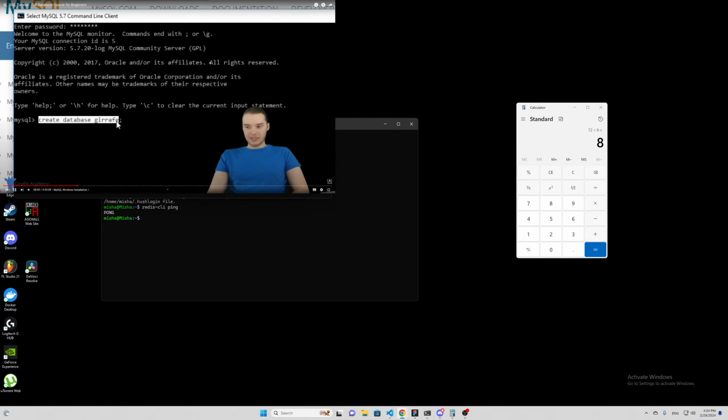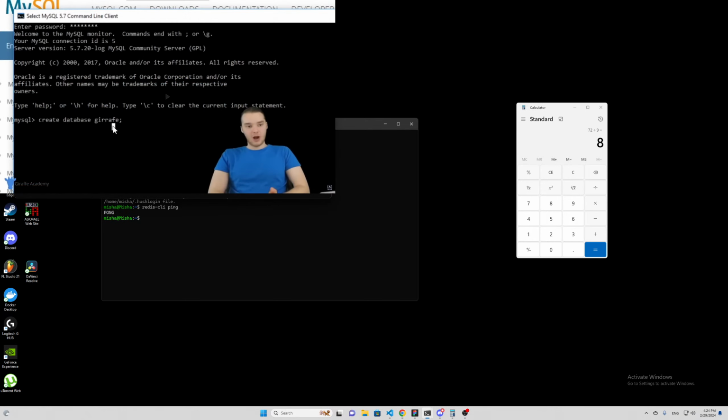This will create a database for us called draft. Now remember, MySQL is a database management system, which means it's an application or a software program.